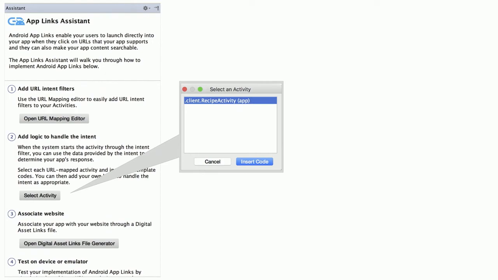Then once users get to your recipe activity, you need to actually pull up and show the right recipe based on that URL. So you add logic to handle the intent. And you select Activity from the App Links Assistant, select the right activity, and it adds some boilerplate code to your recipe activity, which you can then customize to fit your needs.